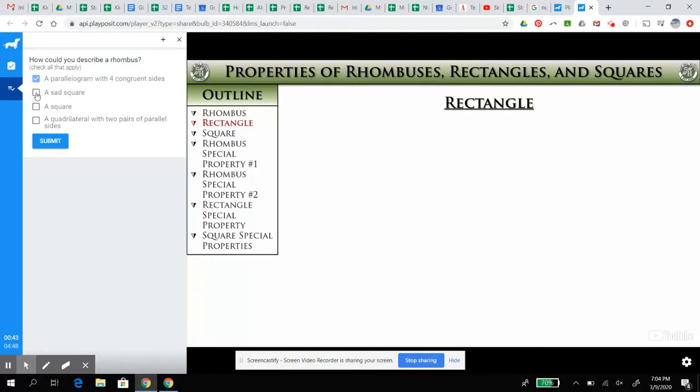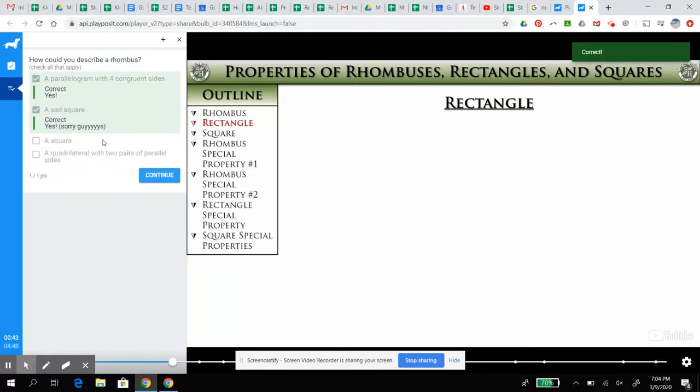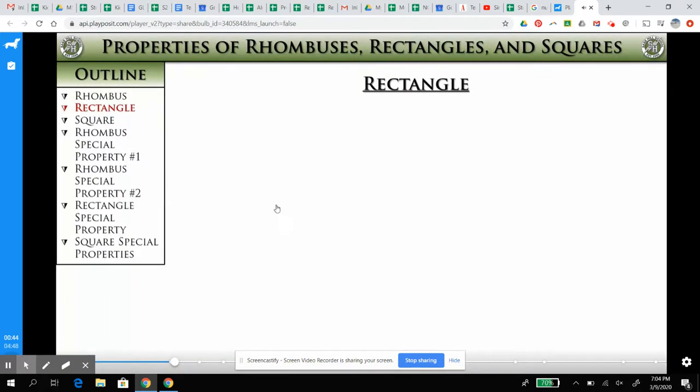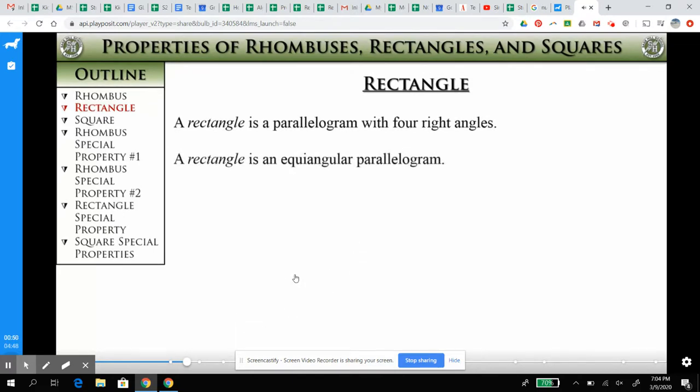So I'm going to check all that apply. Awesome. I'm going to hit submit. And then right away, I, as the student, get the feedback that, yep, I was right. And here's what a parallelogram is. You hit continue, boom, the video keeps going. And then you listen, listen, listen, all about a rectangle, and then the next question pops up.